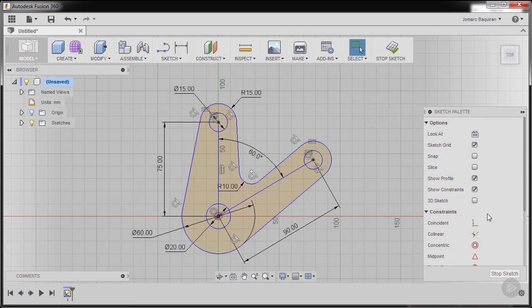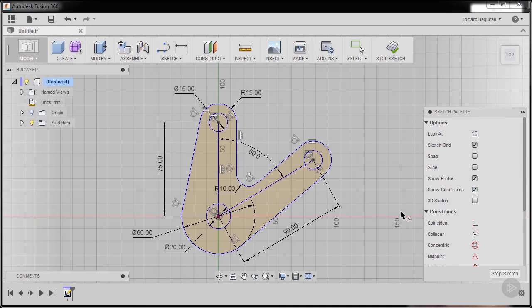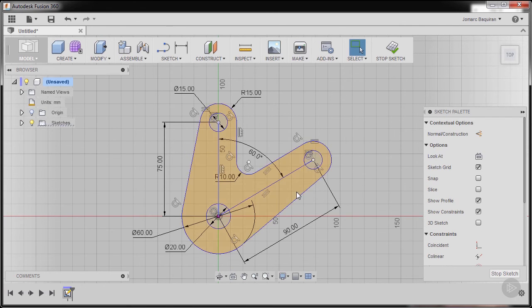Moving to our constraints, scrolling down, selecting horizontal vertical, selecting this line, moving back again to constraints, selecting now parallel, selecting this line and this line, hitting escape. Left click to select our vertical line, and I'm going to hold my control key and left click this one.